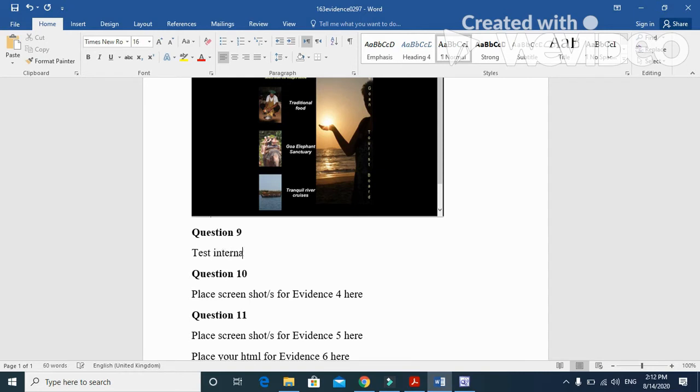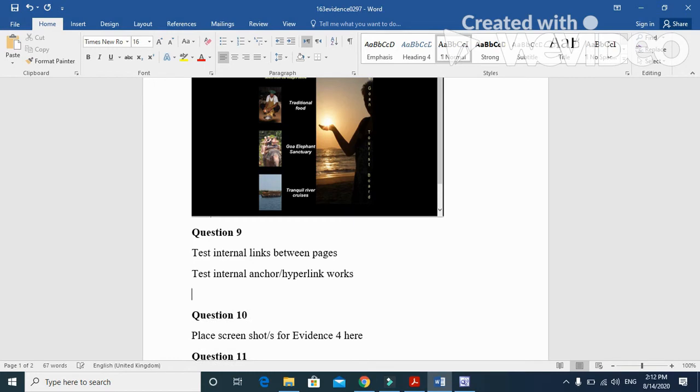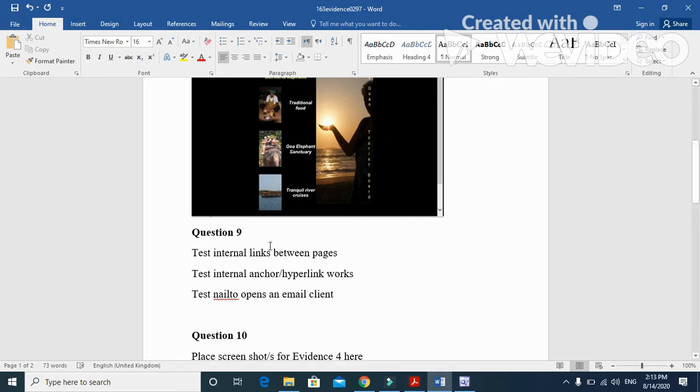test internal links between pages, test internal anchor or hyperlink works. Then after you can say test mailto opens an email client, and not nailto, sorry, it is mailto, yeah.